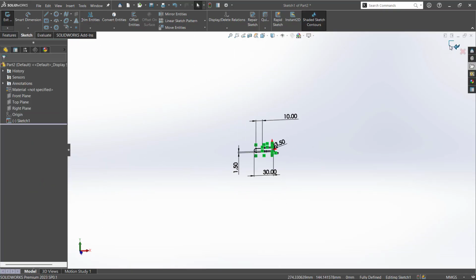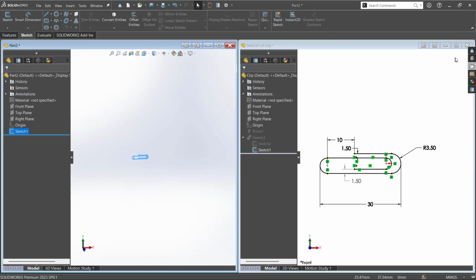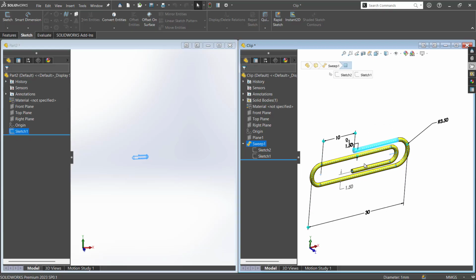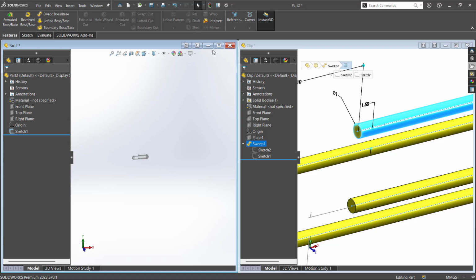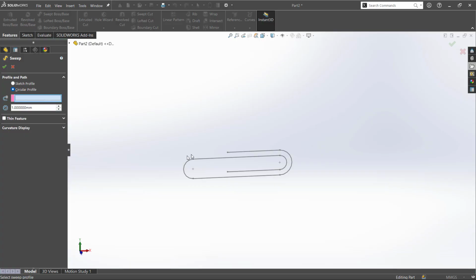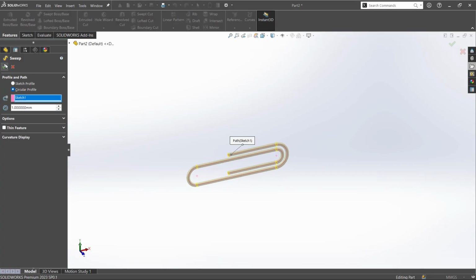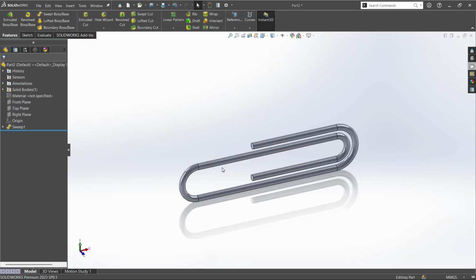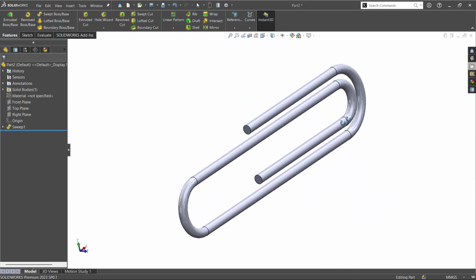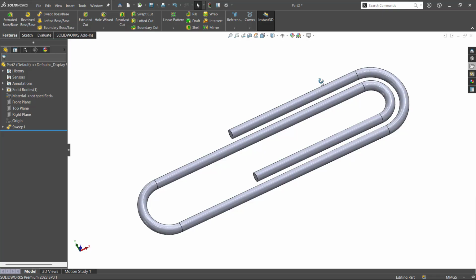So once you're done with this, you can simply exit the sketch and just see the diameter of this as exactly 1. So I'll do the same. I can just go to sweep here. I would like to go with the circular, and I'll define 1 mm as the diameter. I'll just select the sketch and click OK. In short, your clip is ready, right? It's pretty easy, but you need to remember the dimensions. But yeah, so it is just to tell you how we can use this particular feature.